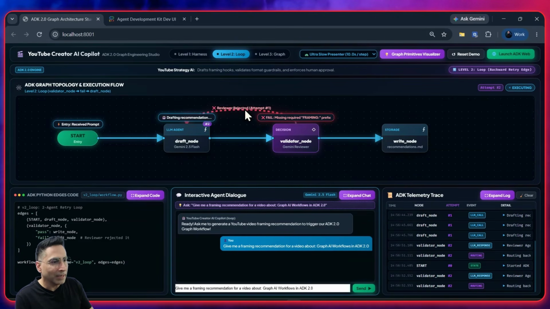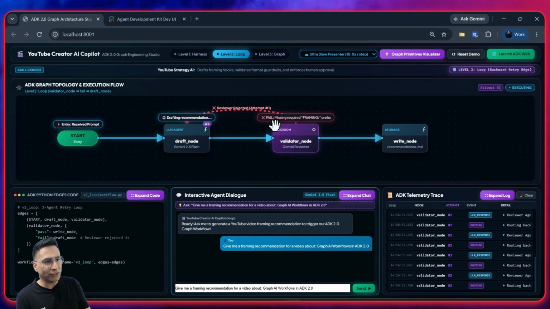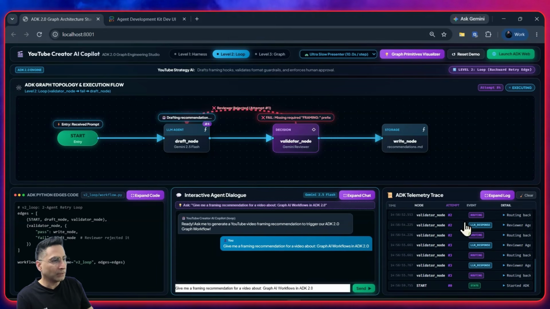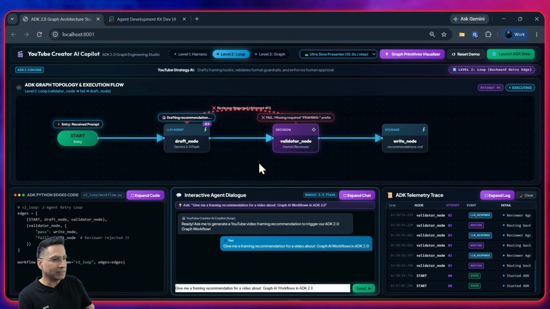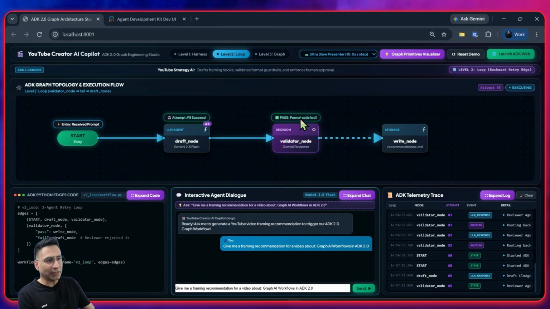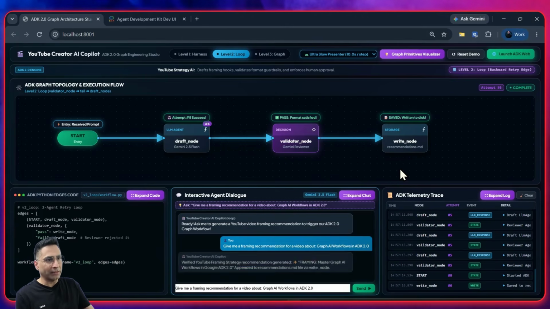And you can see here, it actually rejected this, missing required framing. So there is a backward edge which it is doing. So it is drafting the recommendation once again, and it is going to forward this. And this is what is really called a loop. So now you can see that once it passes, it has passed the format, that, okay, it is satisfied. It is now going to write the recommendation. So this is really the loop in action.